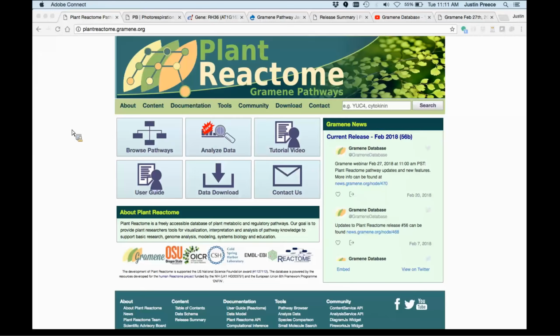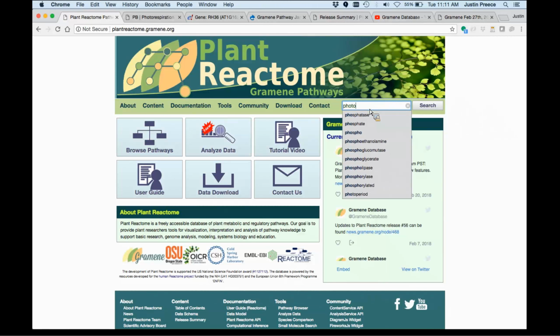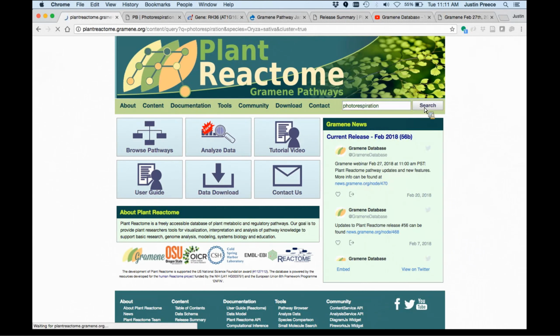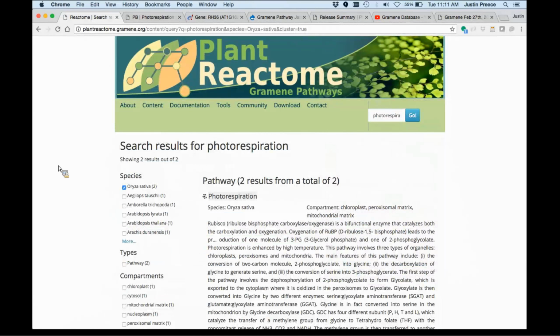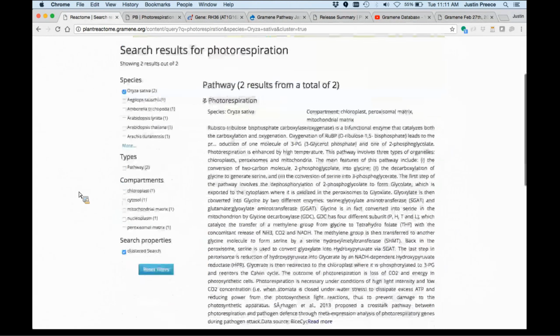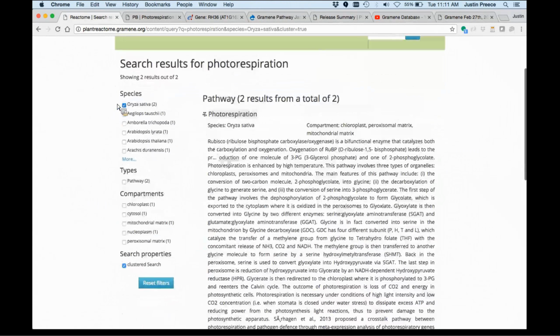Cool. I didn't show off the search feature earlier, so I'll use that real quickly to get to a particular pathway that will allow us to highlight the interaction overlays. Let's say that I'm interested in photorespiration. You saw it had autocomplete suggestions in that box. And when it finds results, it will help you organize them by facet on the left-hand side in different species, or you can limit to types of data return, pathways or reactions, etc.